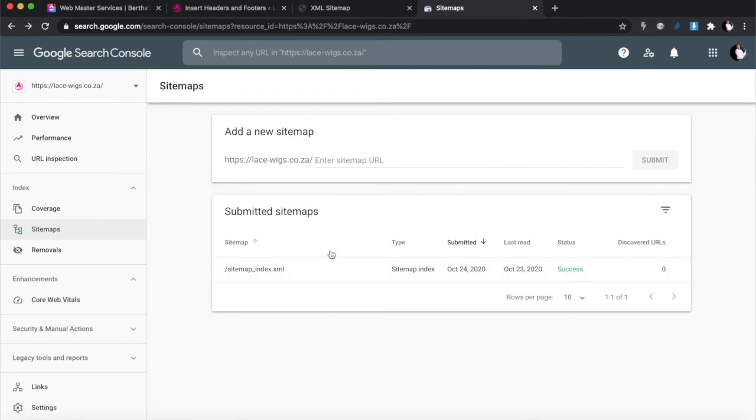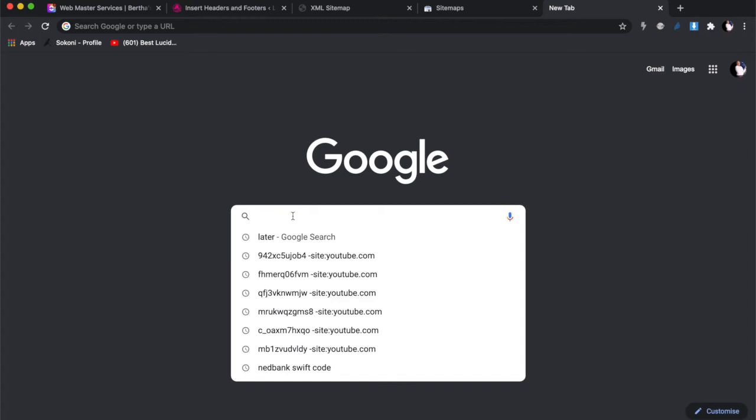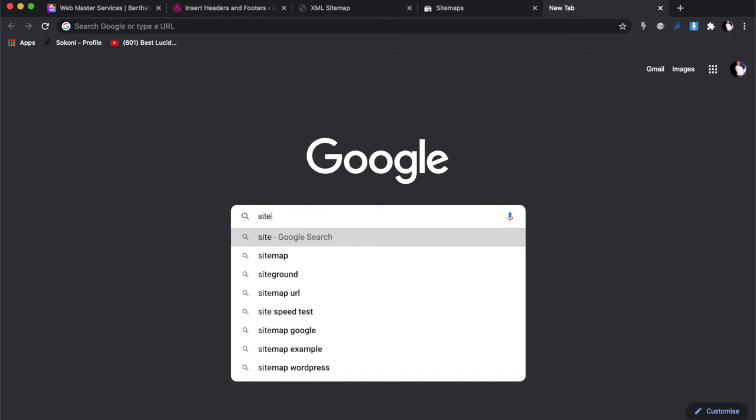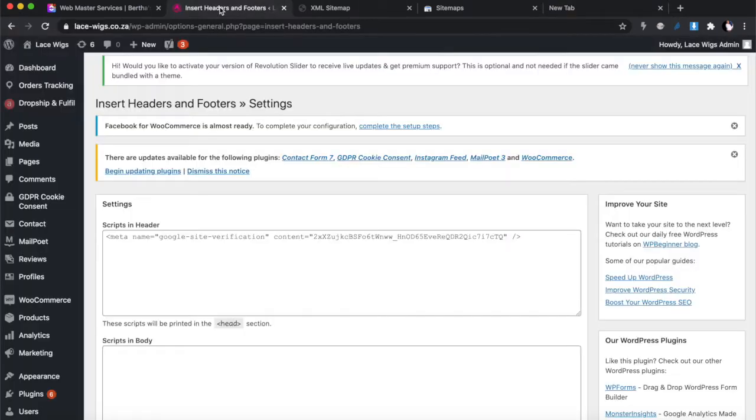Within the next 24 hours, your website is going to be indexed by Google. There are two ways to check if your website is indexed. You go to a normal Google search, you can type it in there, and you type site: and then you enter your website. Let me find laceweeks.co.za.